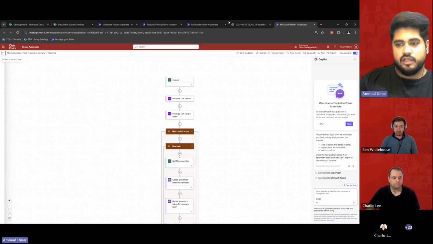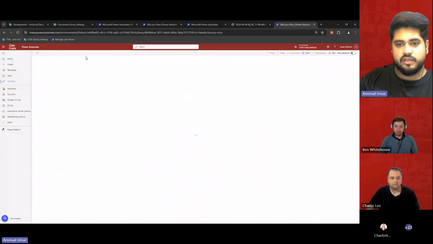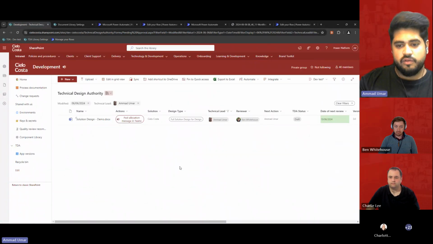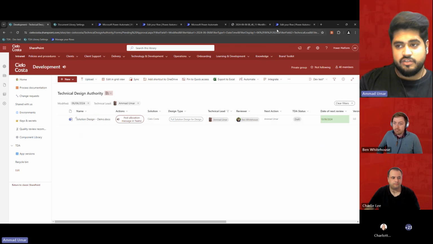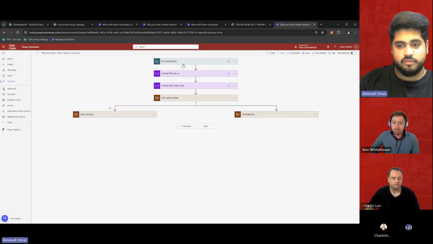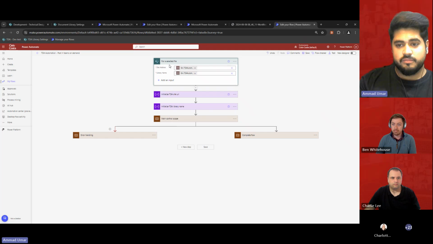Next, we can take a look at our instant flow. So an instant flow runs on command. You can add a button in a Power App, or you could have a button added to the library itself, like I've done. You can post an allocation message in Teams at the press of a button. You could give it a reference of the file that you've selected.